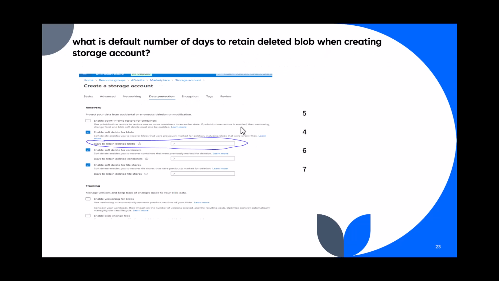Question number 23. What is the default number of days to retain deleted blob when creating the storage account? So if you are familiar with creating a storage account, you can see the soft delete for blobs. So when you delete blobs, it will automatically retain for 7 days and you can recover it within 7 days. You can increase it to 30 days or 20 days or whatever days you want to. But by default, it is 7 days. And the answer to this question is 7.